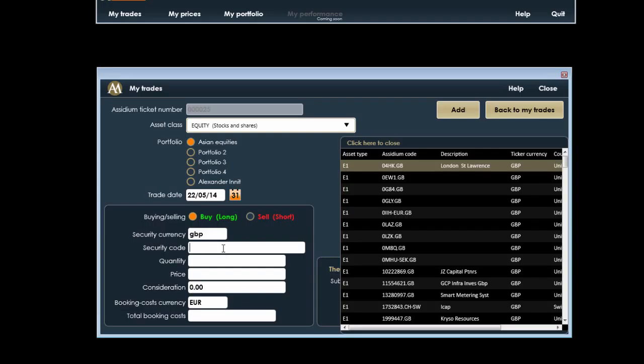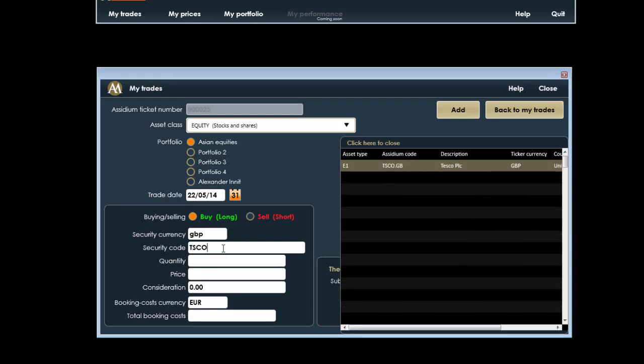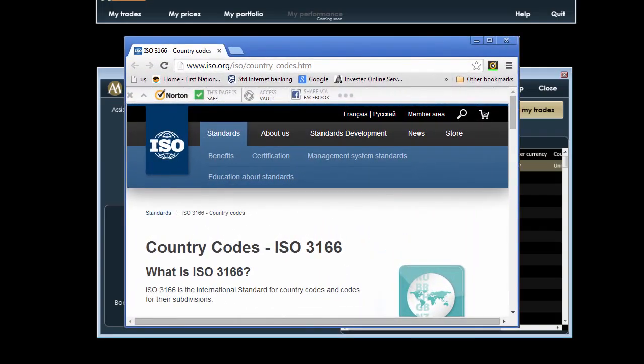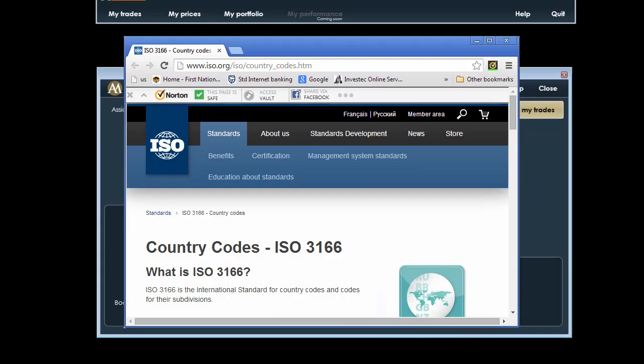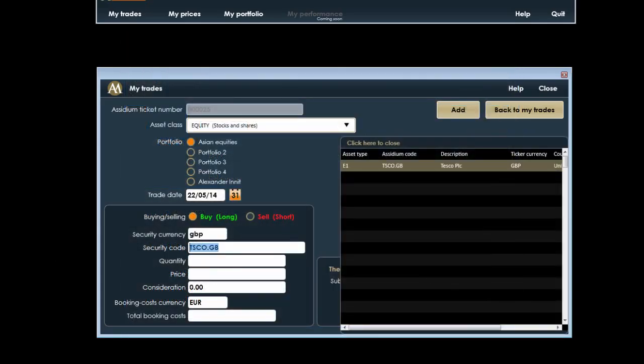The naming methodology works like this. The standard security code, in this example TSCO, is followed by a full stop and the country code. We use the ISO two-letter country codes. For Tesco, this would be .GB. The only tricky part is where the country has more than one exchange. We need to specify the relevant one, separated by a hyphen.